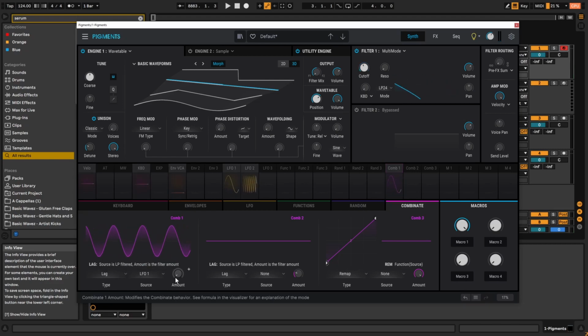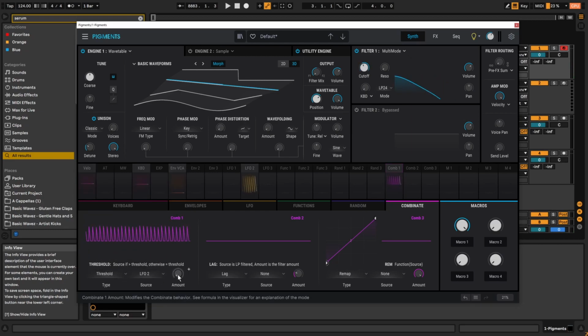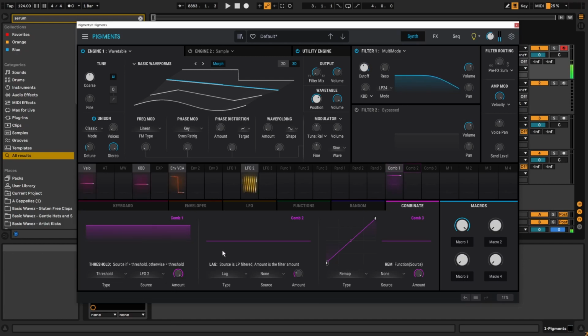We have lag, and lag basically just smooths out one of the sources. So let's look at LFO 2, because that's a very sharp source. If I start to do this, it's going to kind of smooth it out. Eventually, I think it'll just turn into a flat line, pretty much. Threshold, so you can define the threshold and it won't move below that threshold. Until eventually it's just a solid line.